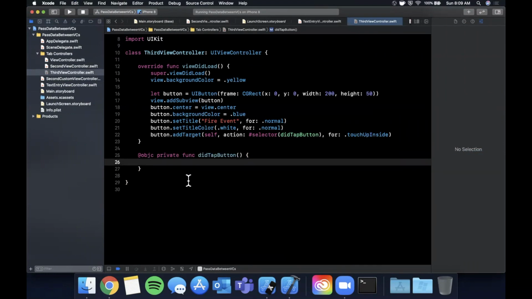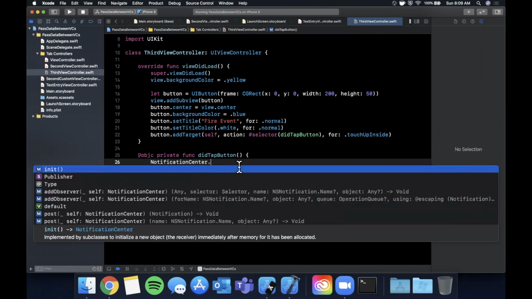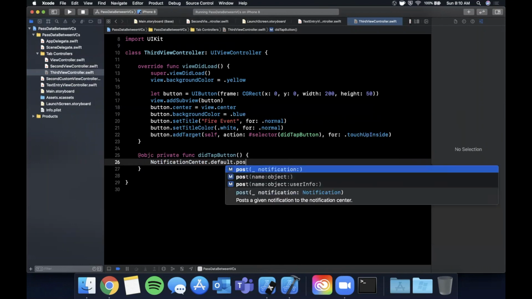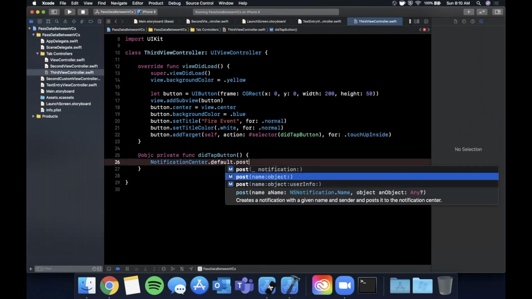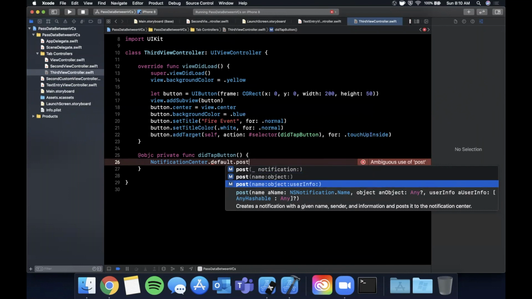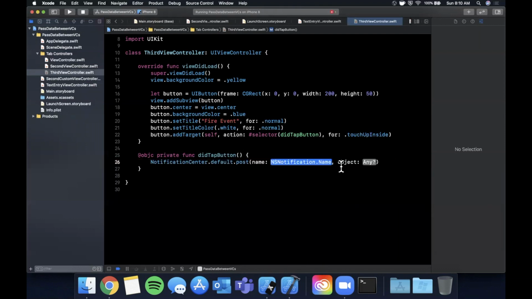So firing a notification is very simple. You say NotificationCenter.default, and you want to post a notification with a name and an object. You can also do it with user info, and user info you can use to pass in even more data to the receiver of the notification. Something important to note is notifications can be observed by n number of classes, so it's not a one-to-one communication of controllers. You can do one-to-many. So we're just going to use a name and an object.